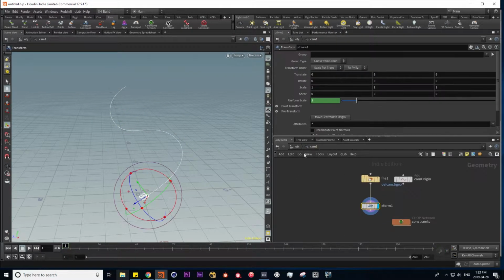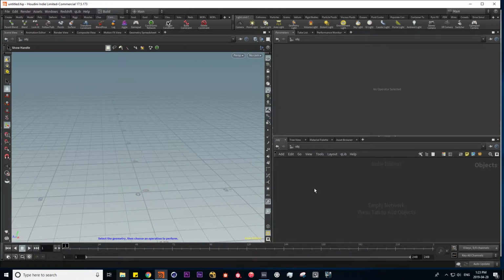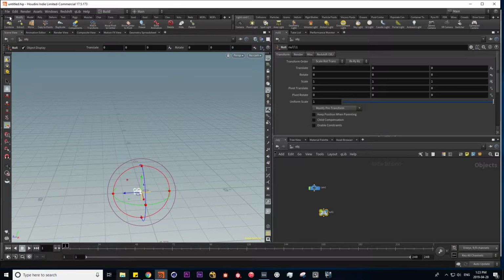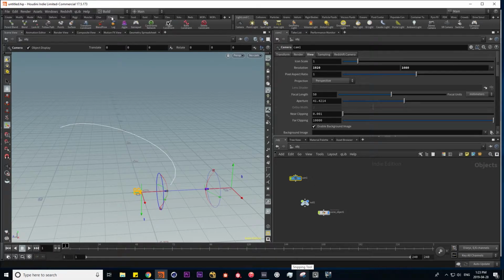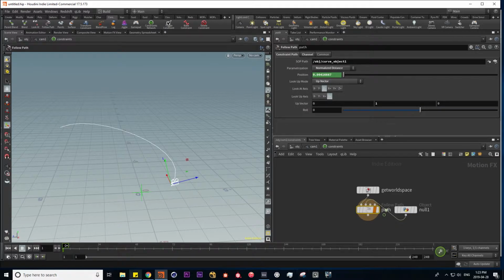We can also have it looking at another object while it flows along the path. So I'm going to put down a camera again, put down a null, draw another curve, make a NURBS, and I'm going to select my camera, run the follow path, select my path, press enter, look at object will be null, no lookup object, and here we go. Now the camera moves along the spline, but is constrained to the null.